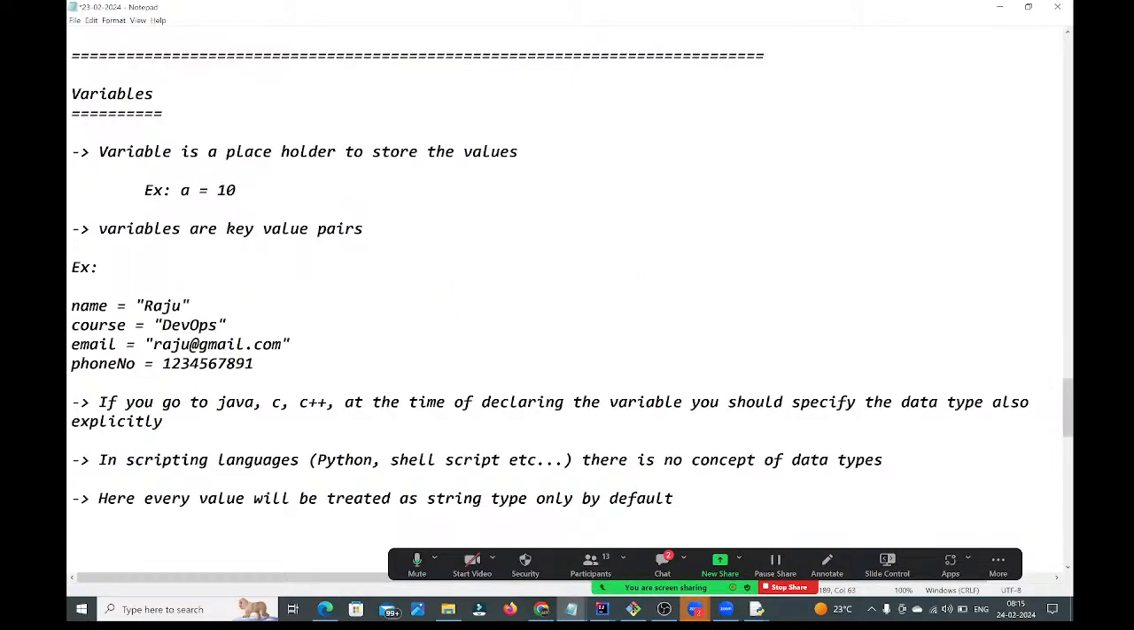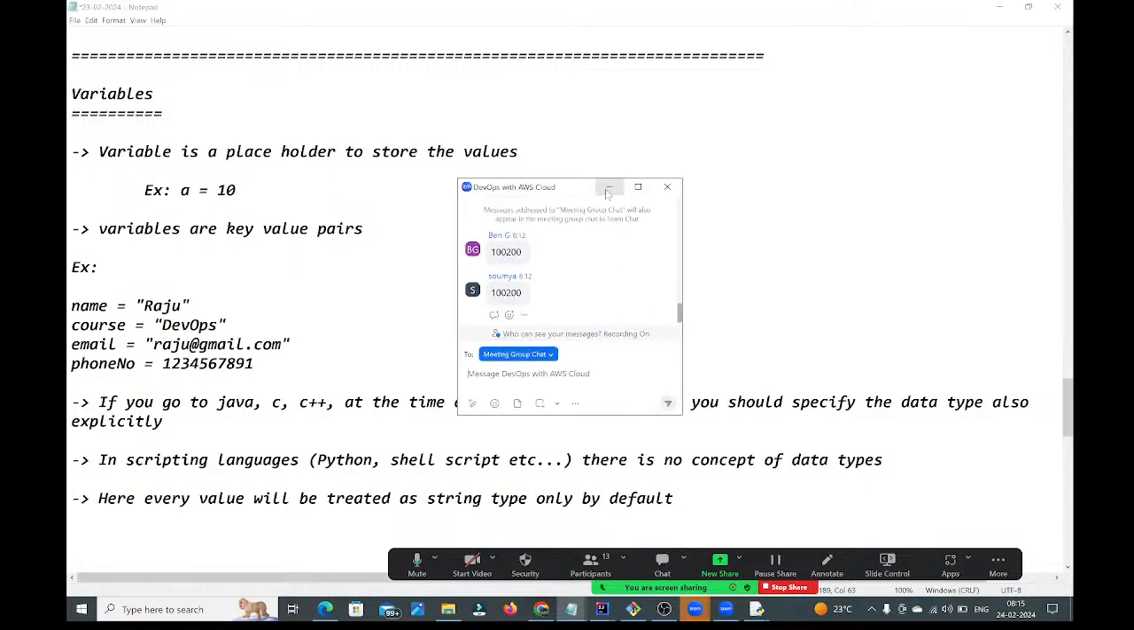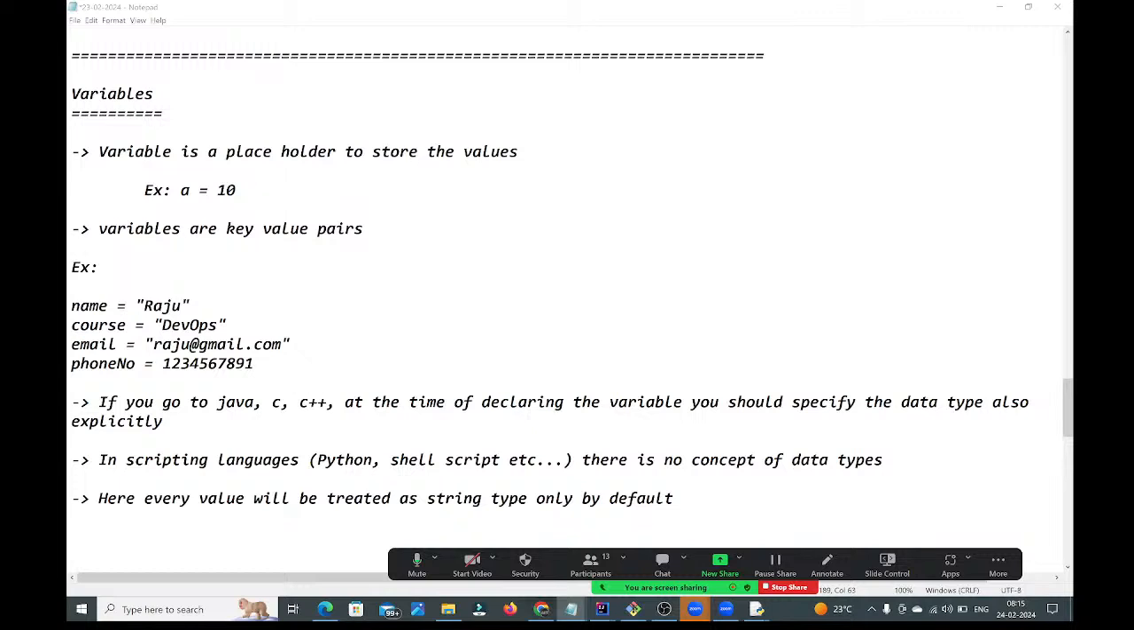Same here I have written. Here every value will be treated as a string type only by default. Again, you need to convert into your required format. Okay, see guys, what is a variable? A variable is a placeholder which we use to store values. Variables are key value pairs. If you go to other programming languages like Java, C++, at the time of declaring the variable, you should specify the data type explicitly. But in scripting languages, there is no concept of data types. Here every value will be treated as string type only.